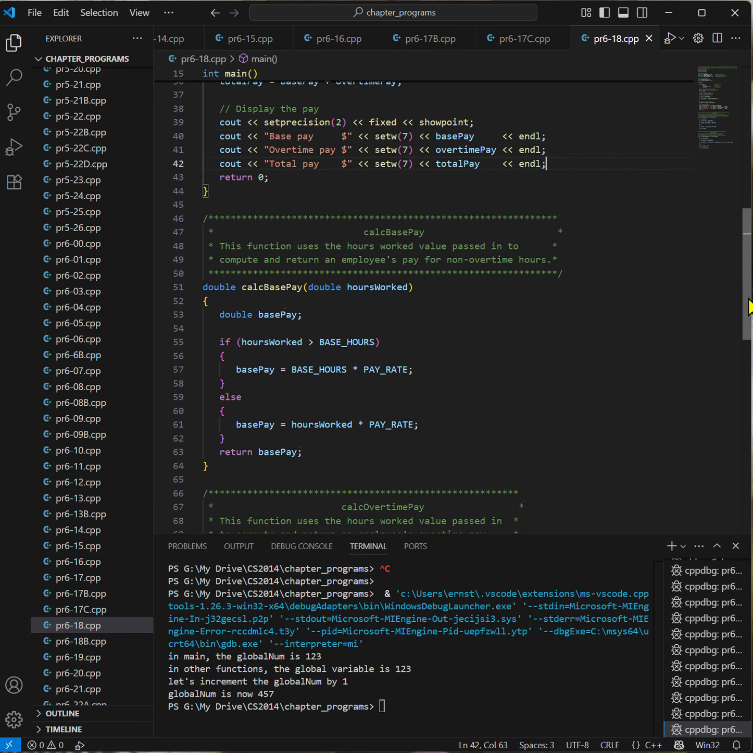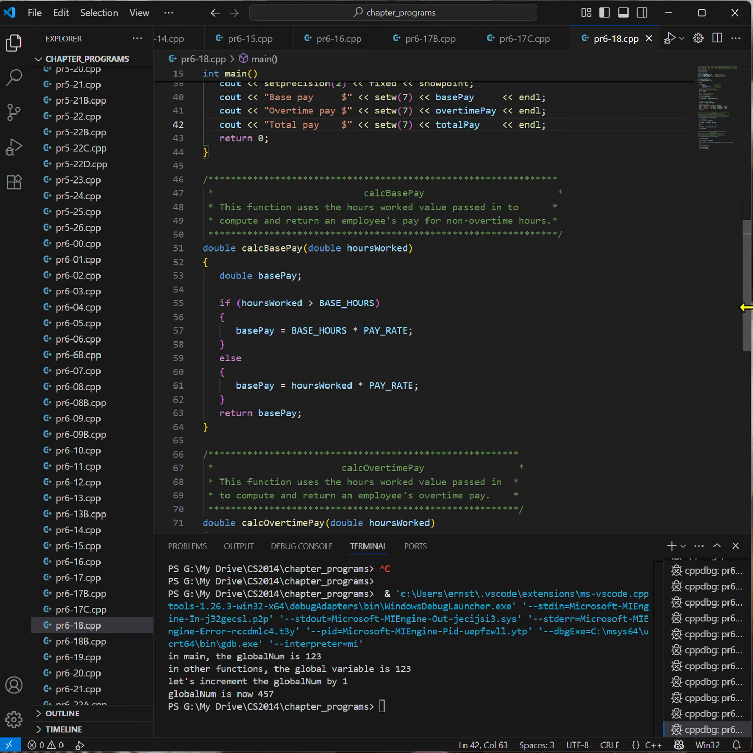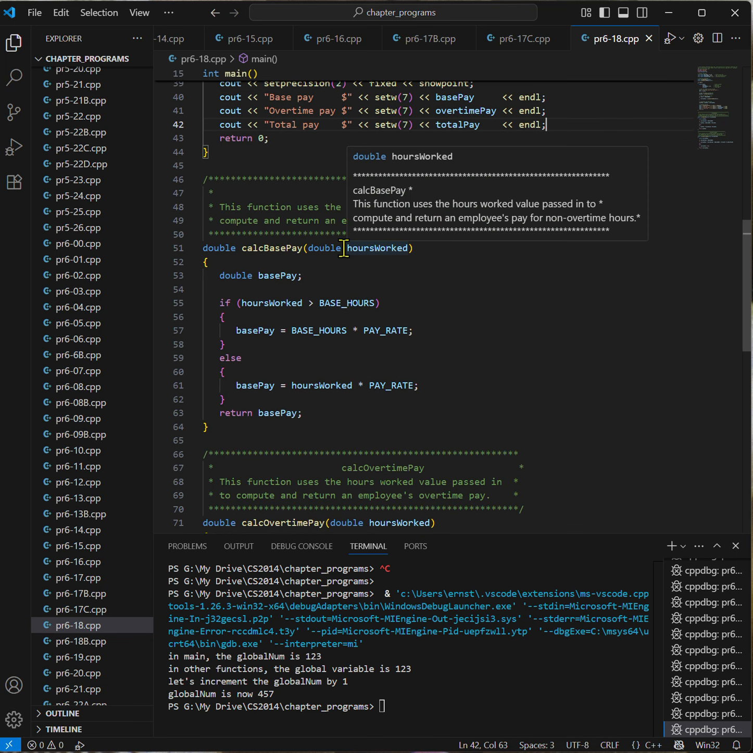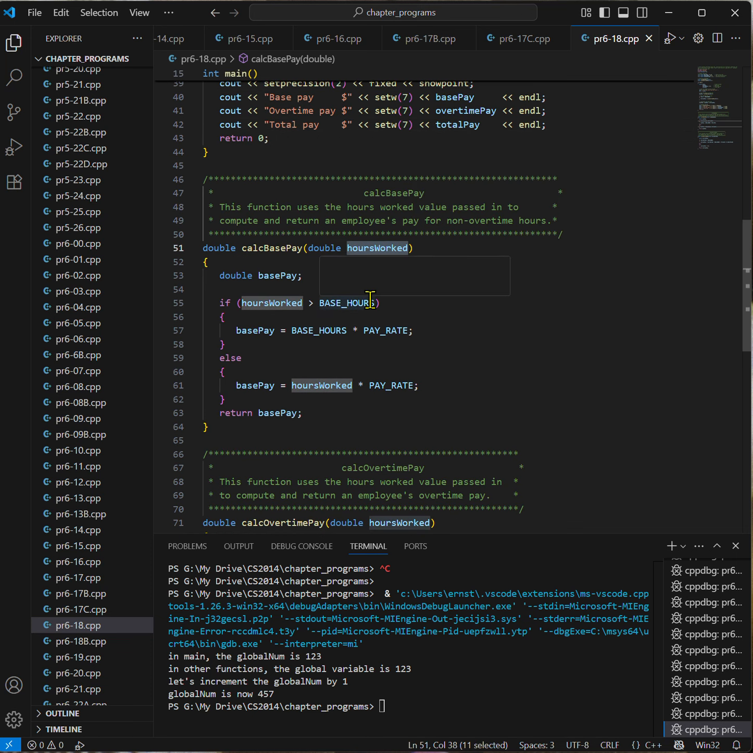If we look at the calculation functions over here we use hours worked instead of hours, and again it's easier if you keep the names the same, but you don't have to. We do have to declare a base pay over here because we're going to send that back as a double at the end.